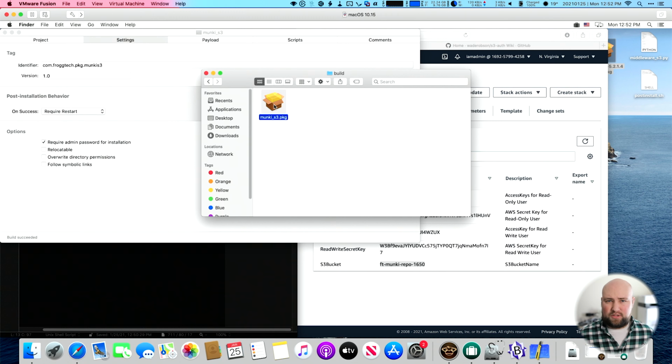There's that package. You can take that package and drop it into your MDM of choice or into MDS. And when you provision a machine, make sure this package gets installed, and it will point your users out to your S3 repo.